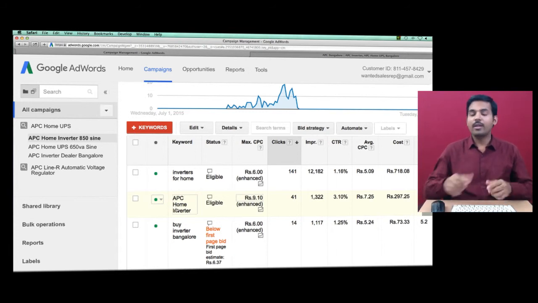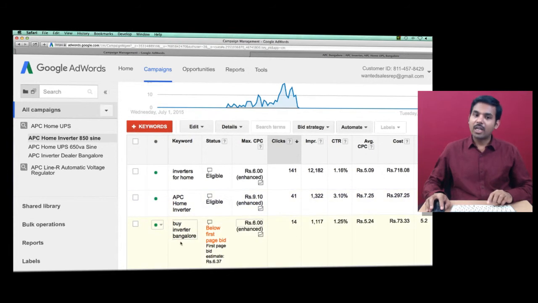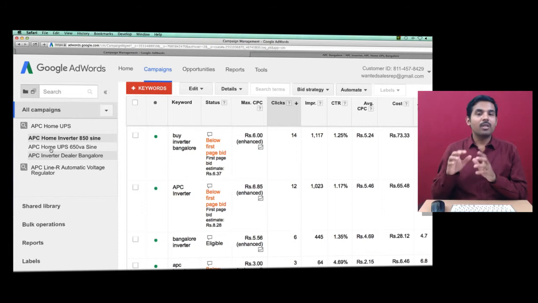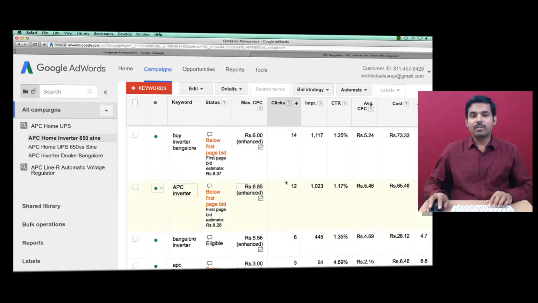So you will create one more ad group for buy inverter Bangalore. In this way you will create multiple ad groups here. This campaign should have n number of ad groups based on a specific theme. Themes are nothing but you decide on a theme based on keywords. So this is wrong structuring: wrong structuring at the ad group level, good structuring at the campaign level.